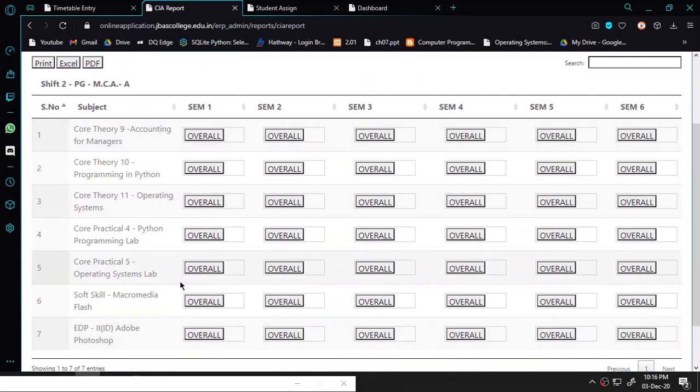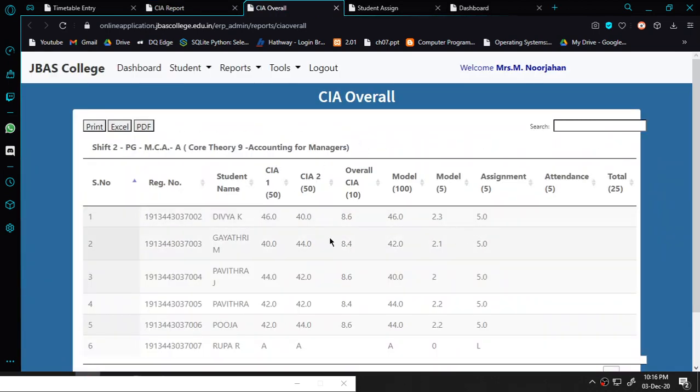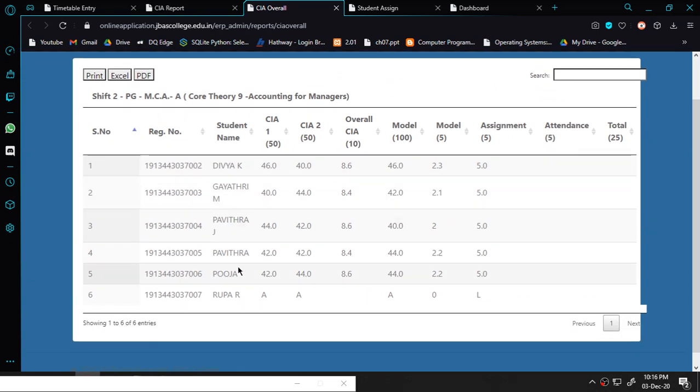So here this is the overall information of the students of all the 6 semesters. So these are all the papers they are handling for this semester. So I have to go to the semester 3. If I click semester 3 overall, you can see the report of this overall. So now I can see here all my students, 6 students of my class. CA1 is entered, CA2 is entered, and overall CA is automatically calculated. So model is entered for accounting and managers. The staff have entered the details, so everything is fine.